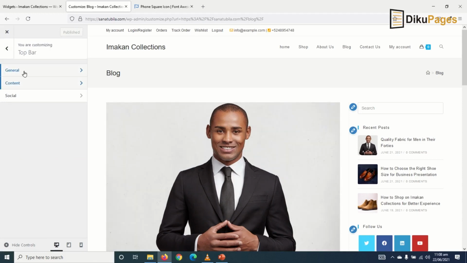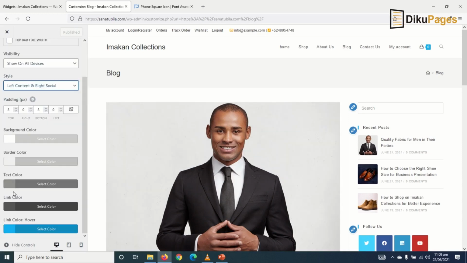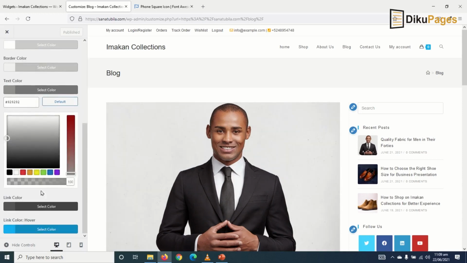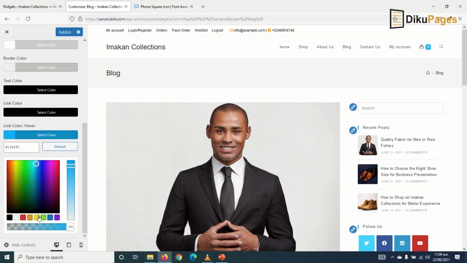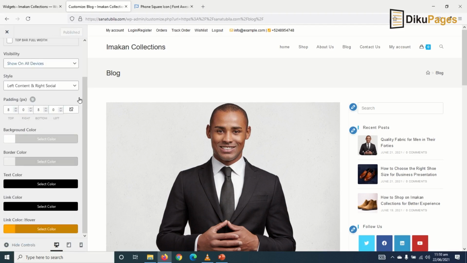and go back under general. Now text color, I want to make it black, completely black. And then link color, I'll make it black as well. And finally, hover color, I enter my orange color, publish.